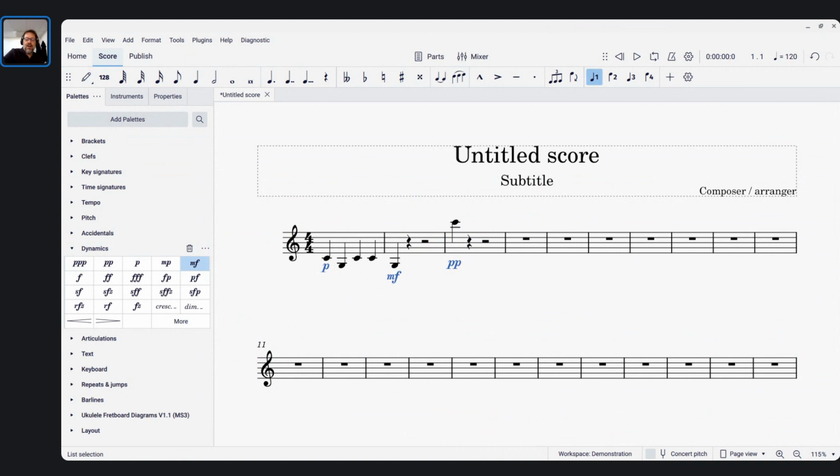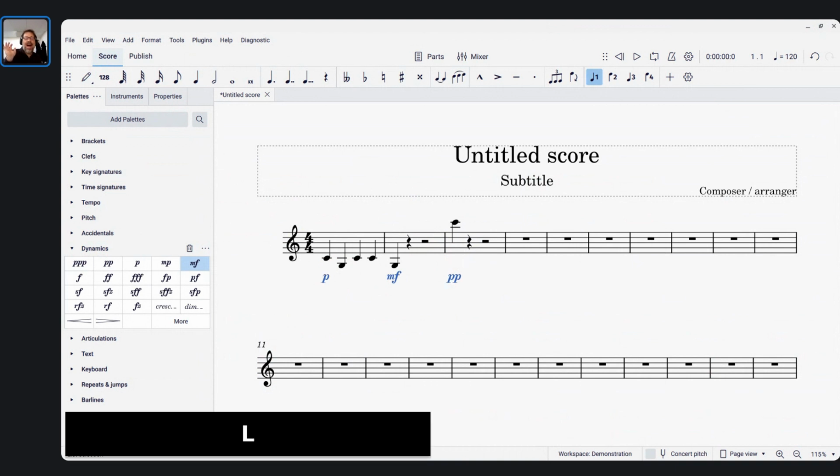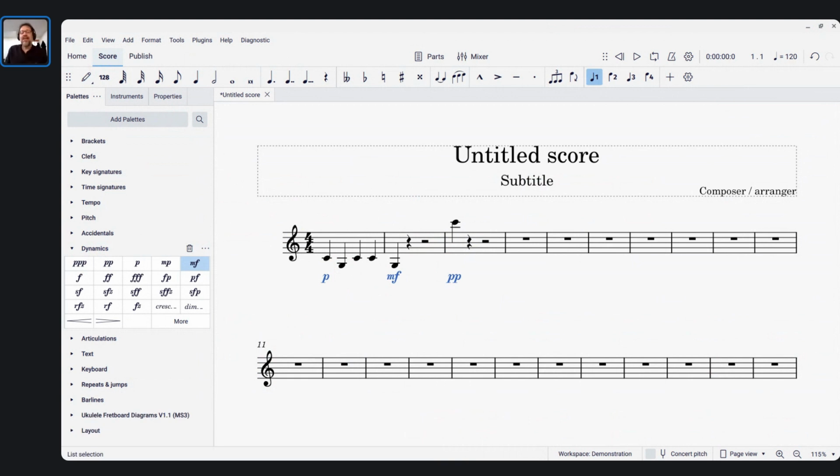You ready for some magic? I'm about to press L. Look at that. Wasn't that cool? So, yeah, that's a nice little plugin.